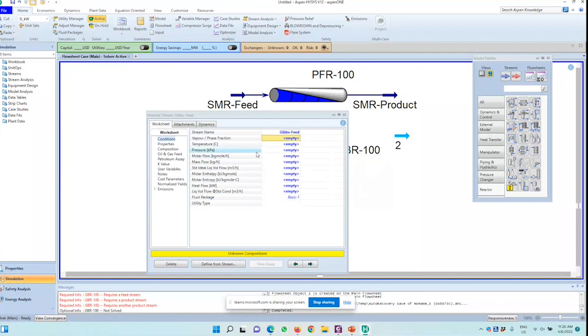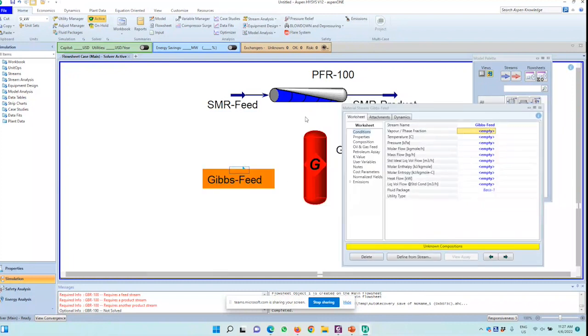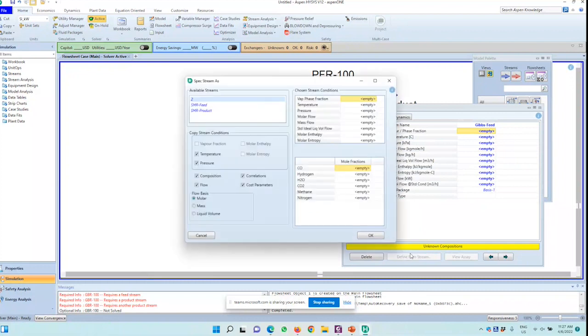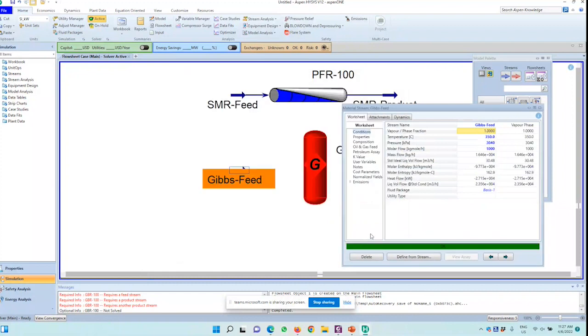So this stream will be exactly the same as the muffin, so I don't want to type the same thing twice. I can click on define from stream, click on this, and the available stream is the muffin. You can see the stream conditions here. That's okay. Then you copy everything into the new stream, so that will save you some time.